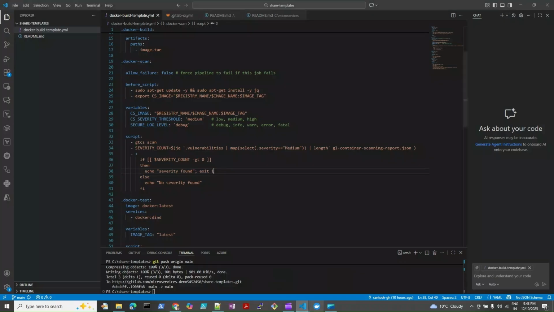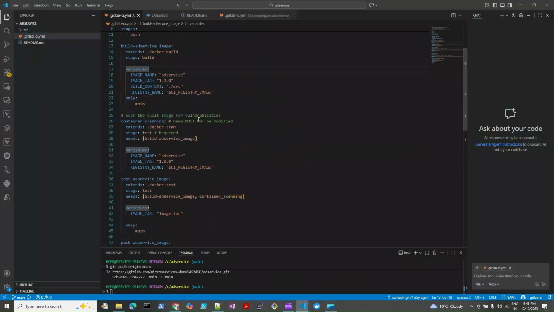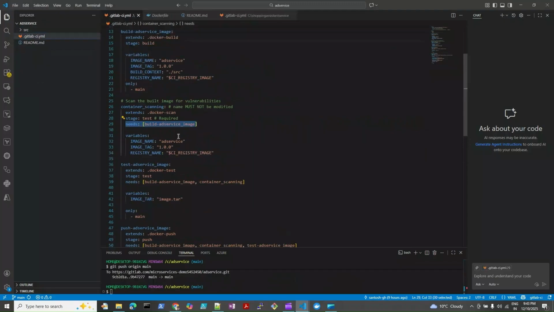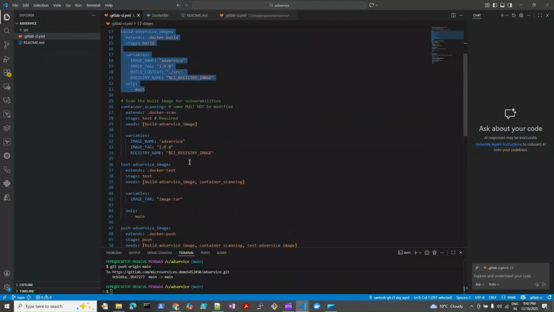If you see any one of these microservices, for example, you could go to this one, you can see I have mentioned that for scanning, I made it needs the build archive image. So once this is done, then only this job will start. If it fails, then it is not going to start this job.